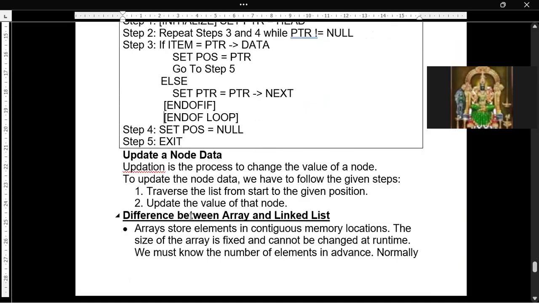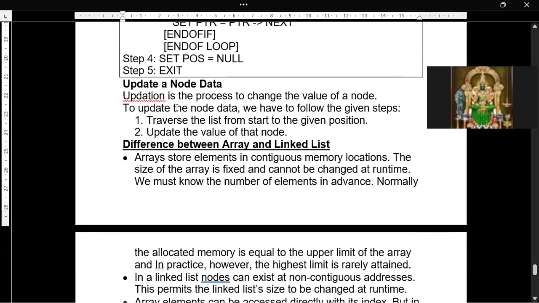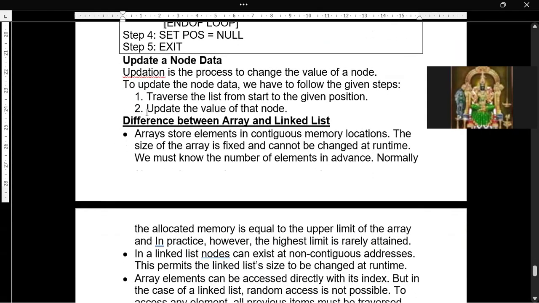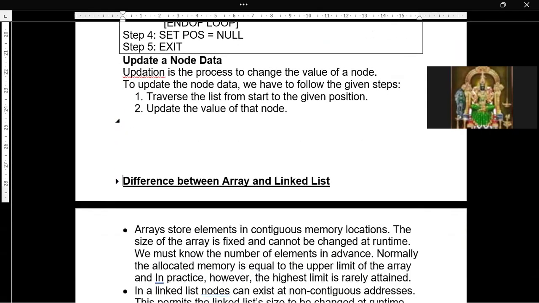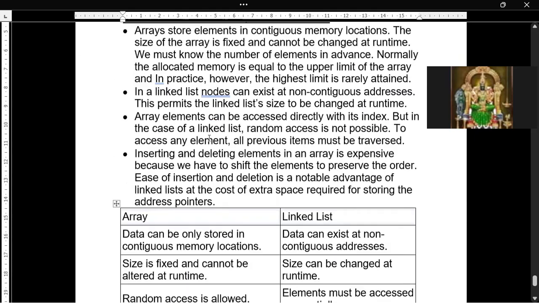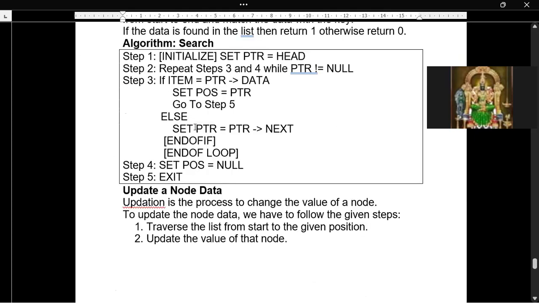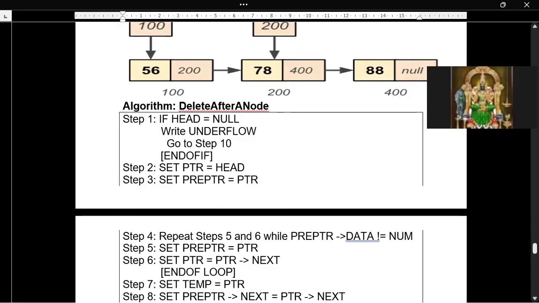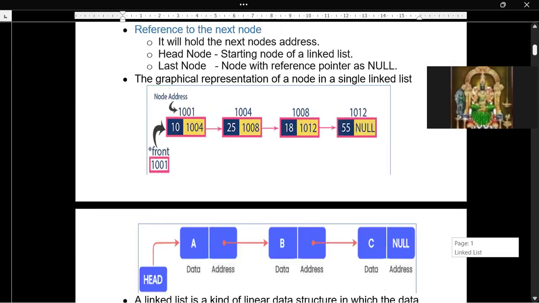Update the node data. Updation is the process of changing the given value of the node. To update the node data, we have to follow the given steps. Traverse the list from the start to the given position. Update the value of the node. So this is the algorithm for the linked list.